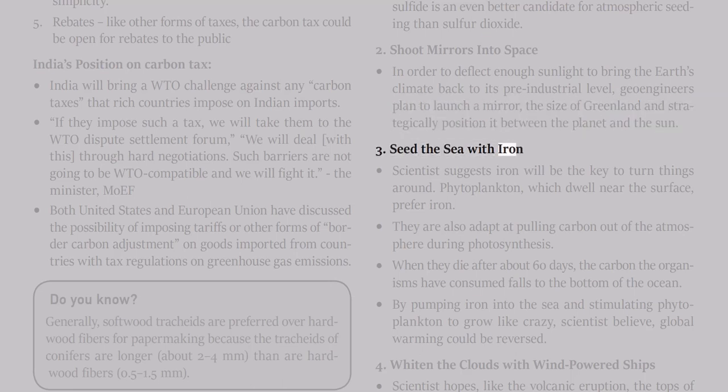3. Seed the sea with iron. Scientists suggest iron will be the key to turn things around. Phytoplankton, which dwell near the surface, prefer iron. They are also adept at pulling carbon out of the atmosphere during photosynthesis. When they die after about 60 days, the carbon the organisms have consumed falls to the bottom of the ocean. By pumping iron into the sea and stimulating phytoplankton to grow like crazy, scientists believe global warming could be reversed.